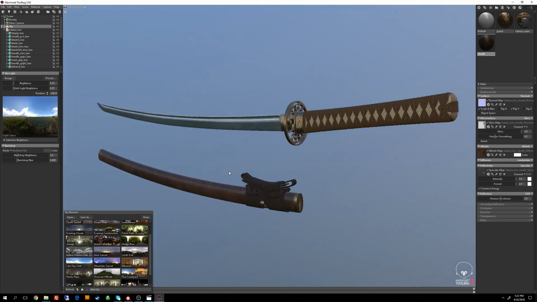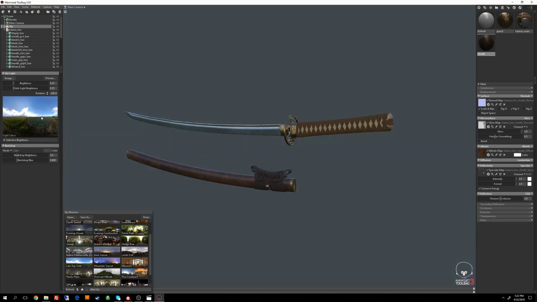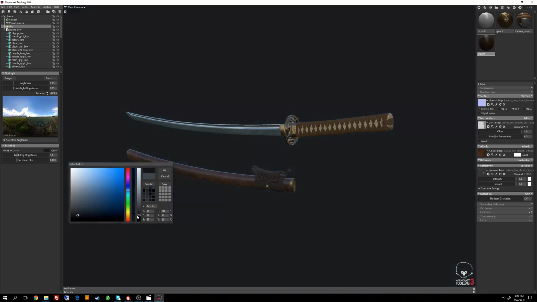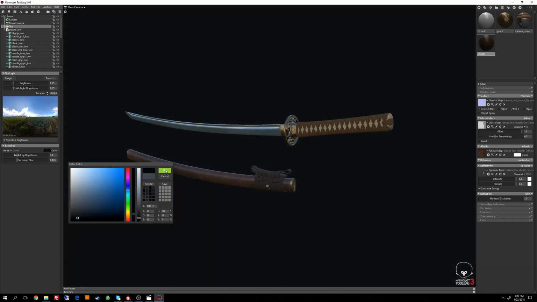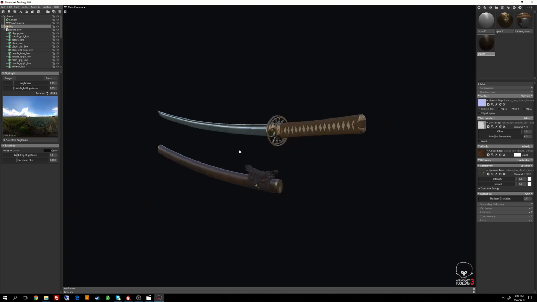Doesn't look too bad. You can also come over here and change this to color if you don't want the HDR background in the image, and then maybe change this to a darker color. Let's change it to a black color like that. And then shift and right click, just like in Substance Painter, allows you to move the HDR around. But yeah, it turned out pretty nice.